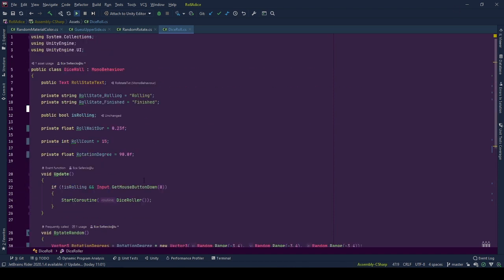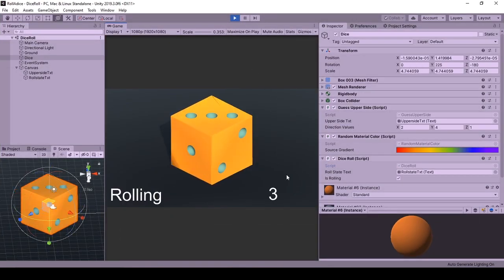And this is how dice roll works for in-place rotation. That is just right here. So the game object is rolling, we see the rolling feedback, and we see the upper face value changing for each face rotational change. And at the end, we get this output.